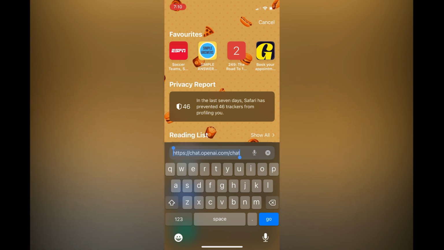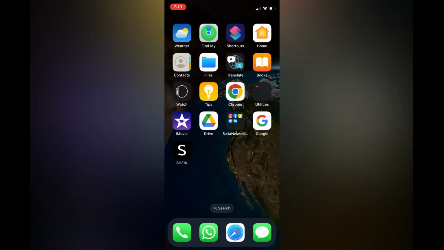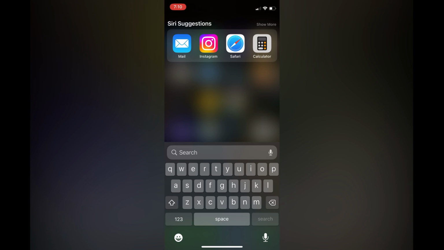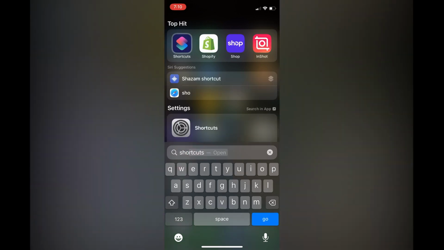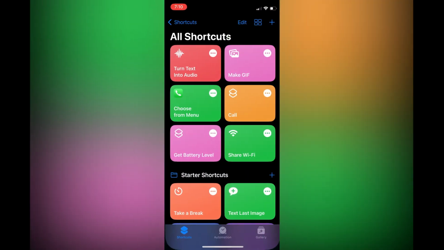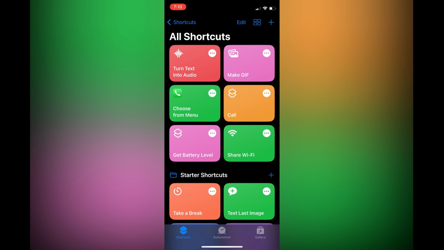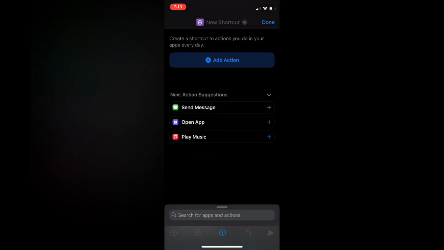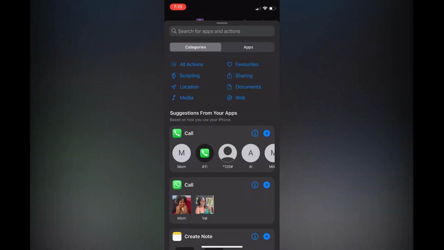After you have copied the URL, you are going to go into shortcuts, and you can find shortcuts on your iPhone by simply pulling down on the screen and typing in shortcuts, and you are going to tap on the shortcut app. Once you have done that, you are going to tap on plus in the top right hand corner. Then you are going to tap on add action in the middle of the page.